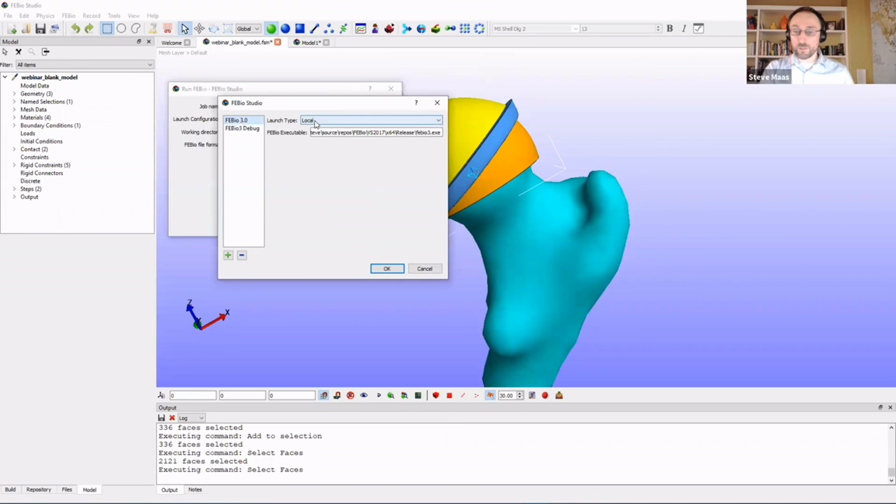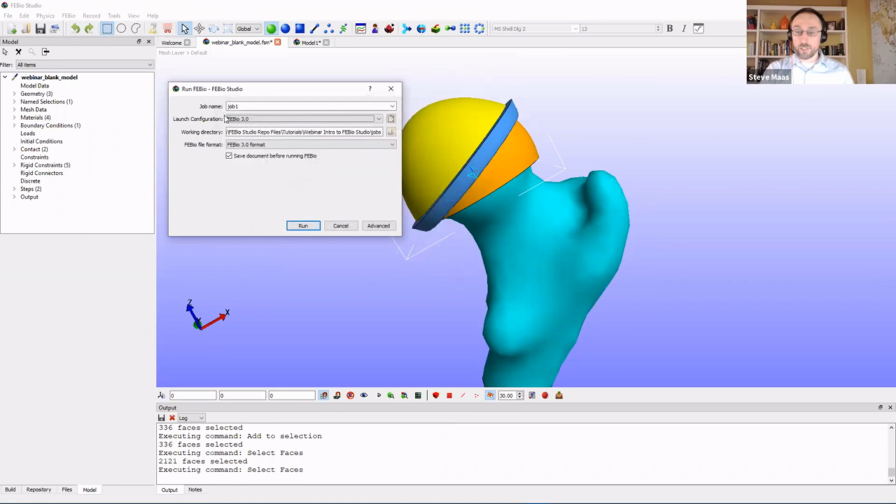So there's different types of launch configurations. The one by default is a local one, so the model will run locally, but you can also set up remote configurations, which will call FEBio on a different server. In that case, you have a few more fields to fill out in order to make sure that FEBio Studio can find the FEBio executable, but it is possible to run FEBio on a server from within FEBio Studio. And then when FEBio is done on the server, FEBio Studio will pull in the data automatically back in. In this case, we're just going to run this model on our computer here.